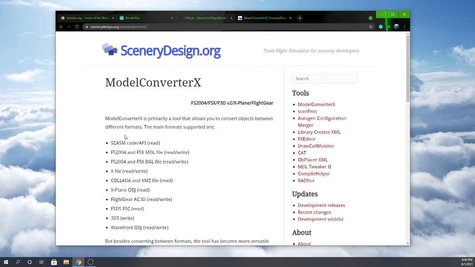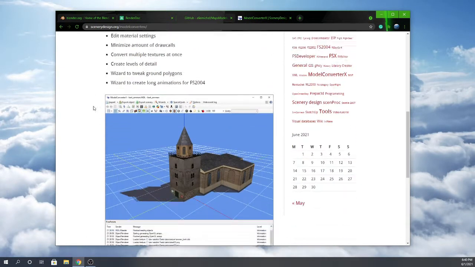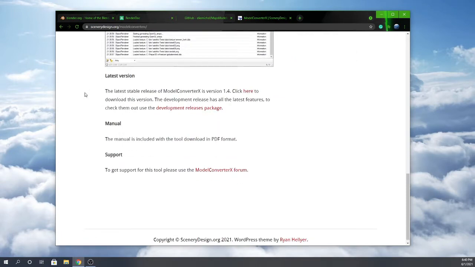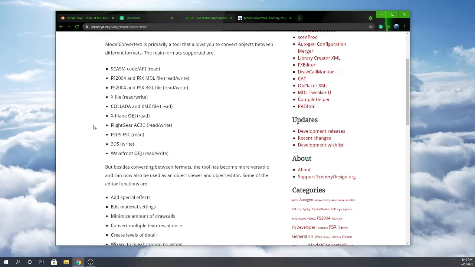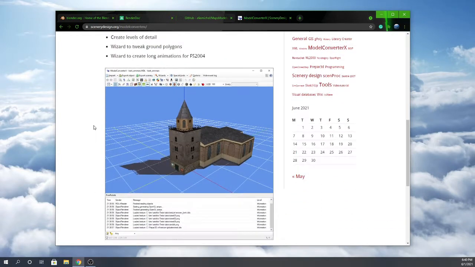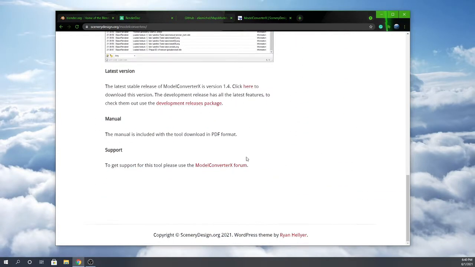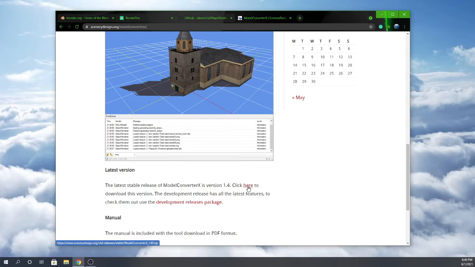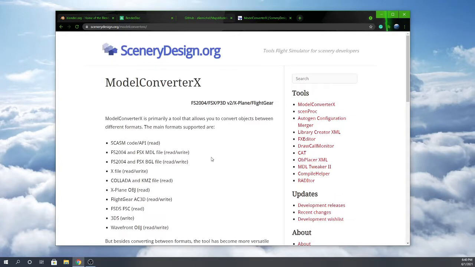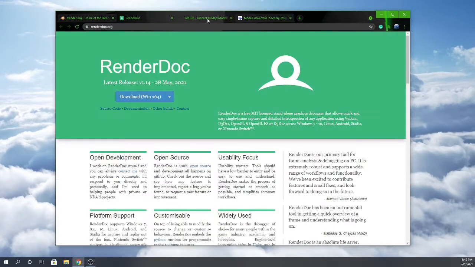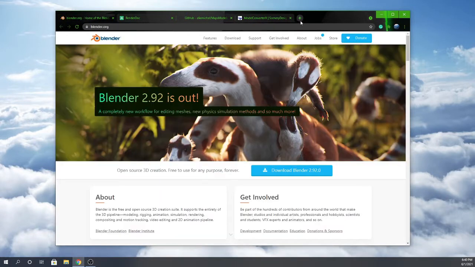And then after that, you just save it as a certain file and import it into Model Converter X, and we can import it into Prepared 3D. It says Prepared 3D V2, but it's for V4 and V5 and up. You just click here to download, as you can see right there, or development release packages, either one. Just download that, and once again, I'll have all of these linked in the description down below.